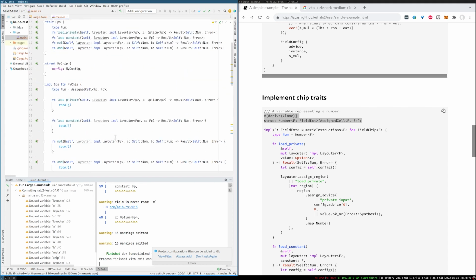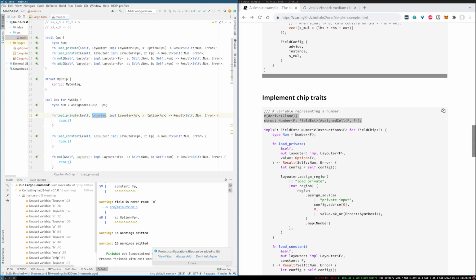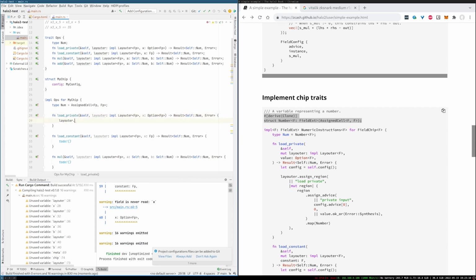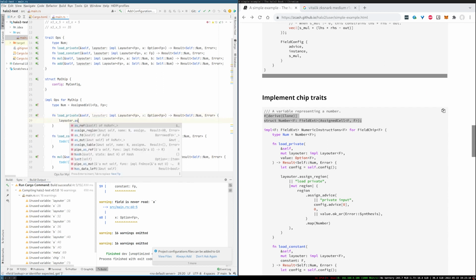Okay, and now load private. Load private is also going to use the layouter. I'm going to grab the config. Okay, maybe not. Layouter assign region. So we're going to use part of the chip here to do something.